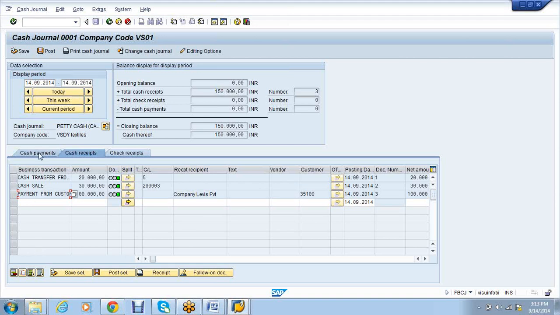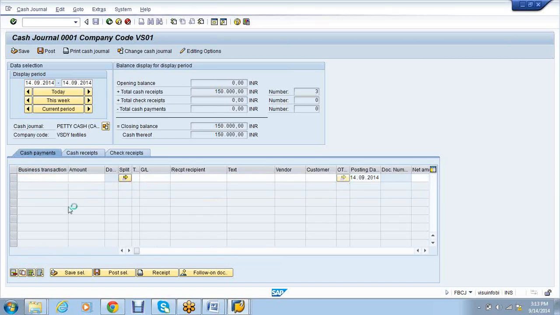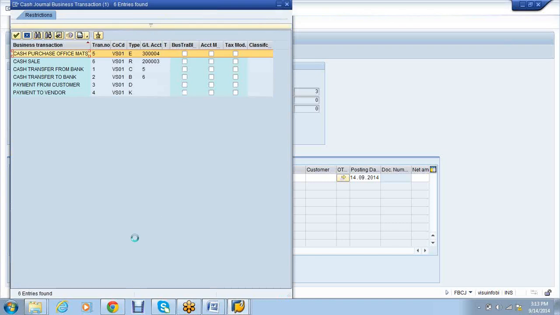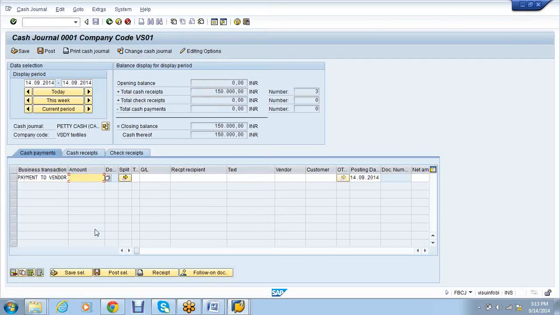Similarly, your cash payment. First, let's say payment to vendor. So I have to give the vendor name. So give the vendor identity.